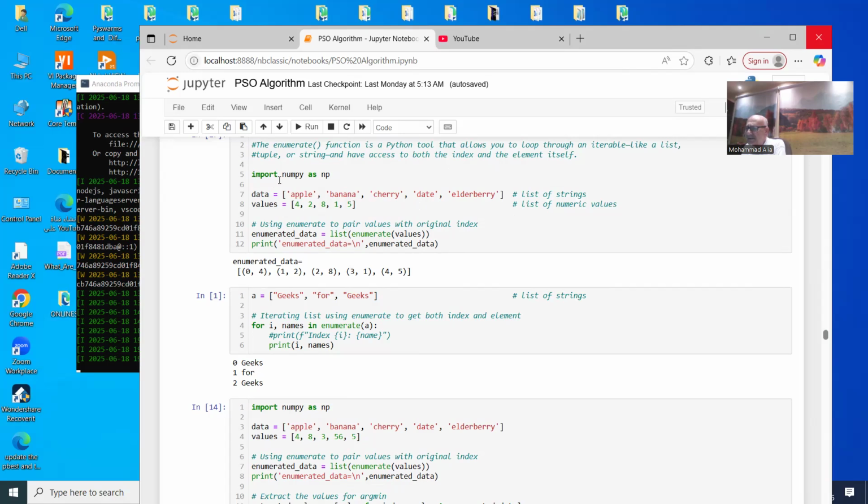We imported NumPy. We have here, as you see, a list of strings. We called it data. And we have another list of numerics. We called it values. If we write list, this is the list instruction, enumerate of values, we get the enumerated data. If we type this enumerated data, we will get the following. What do we have here? A list? Yes, we have a list.